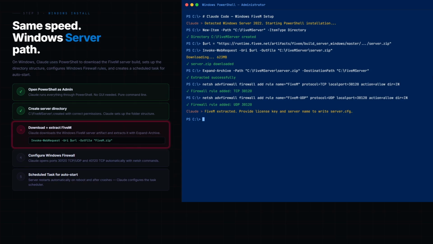Then Claude configures Windows Firewall automatically, opening TCP port 30120, UDP port 30120, and TCP port 40120 for txAdmin. No clicking through firewall menus, no missing a rule and wondering why nobody can connect. Claude does all of it with netsh commands in seconds. Finally, it creates a Windows scheduled task so your server restarts automatically every time the machine reboots.